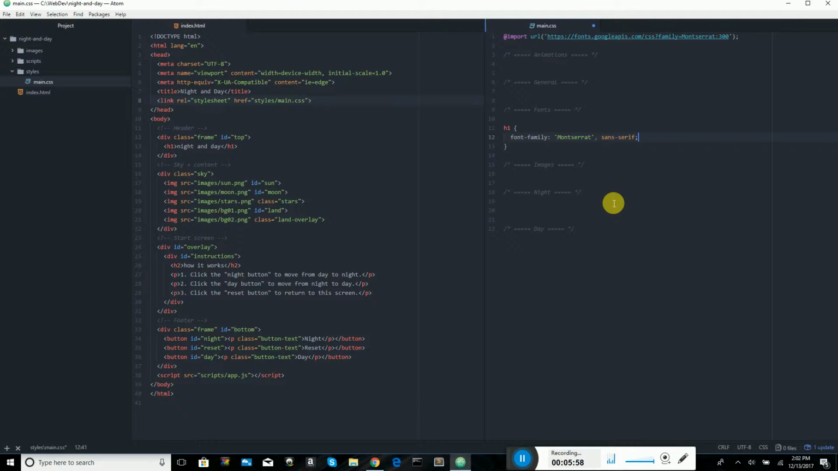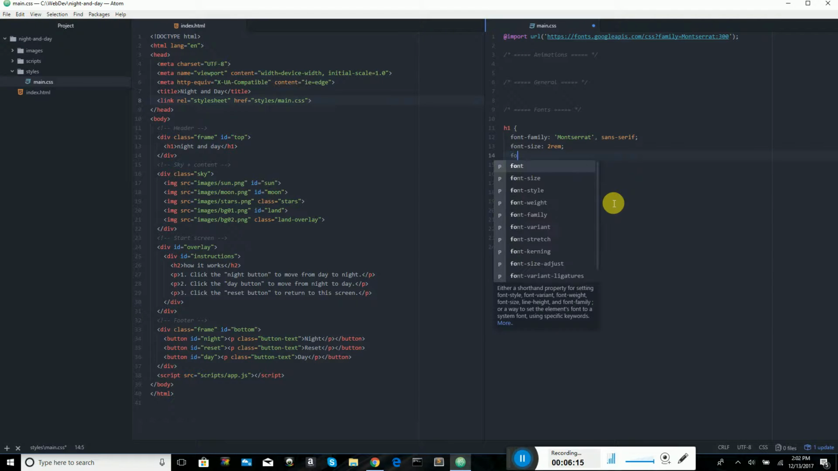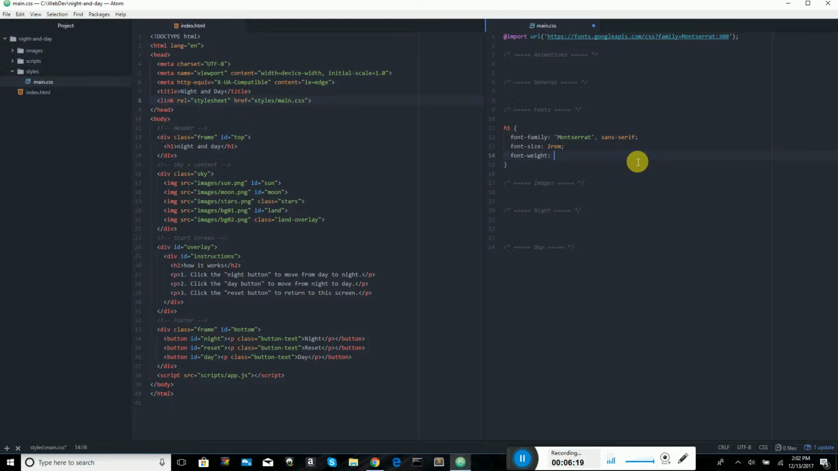Okay, and then from here, let's take care of the stuff like the size, the weight. So font size. Oh my goodness gracious! Font size will be let's say 2 rem, and I'm going to add font weight. And it's not because it really has to be there, because if you look here, it's imported that way. But I'm still gonna put it as 300 here, just because I'm paranoid.